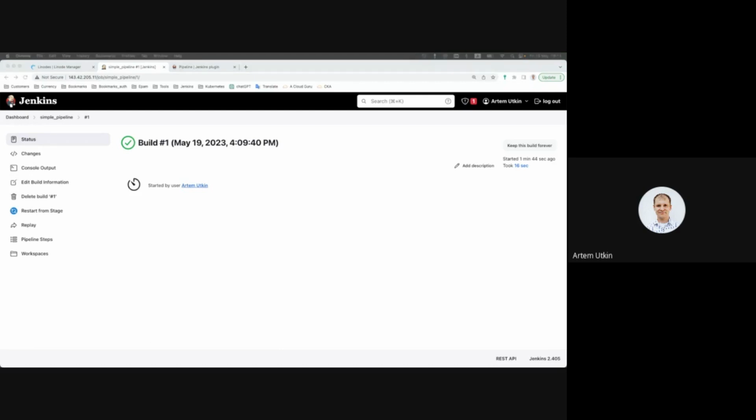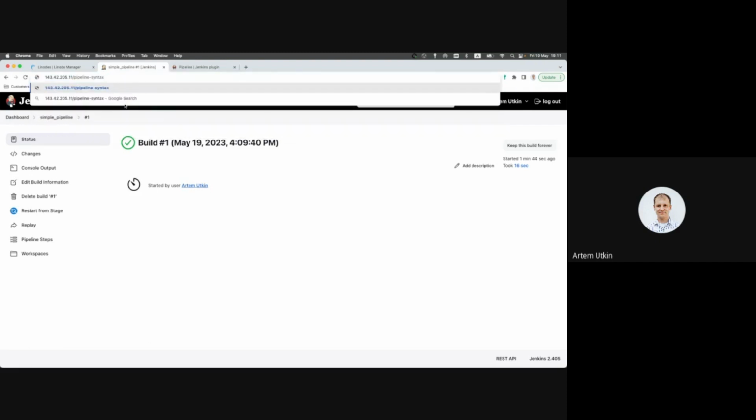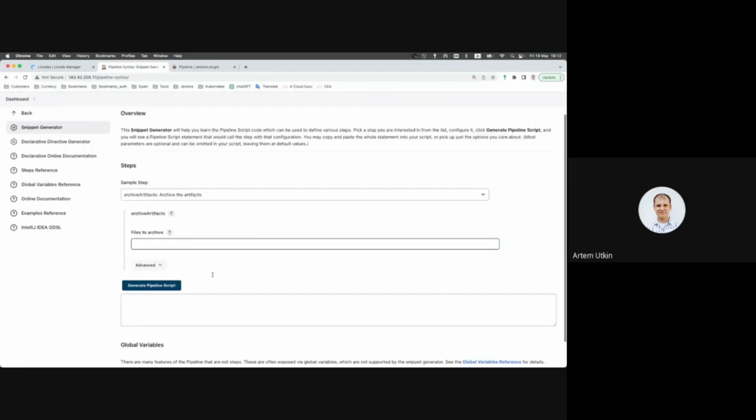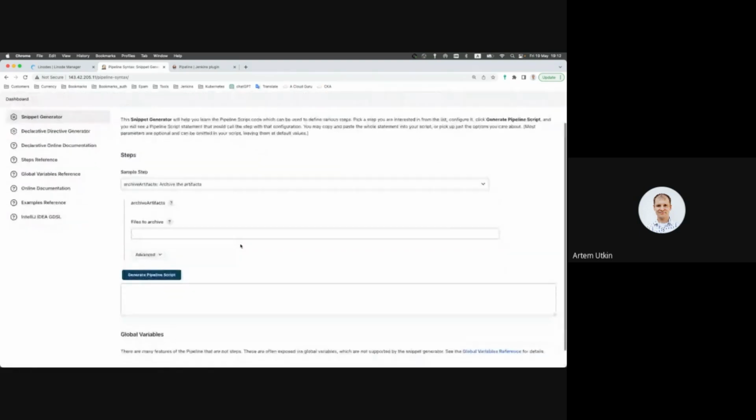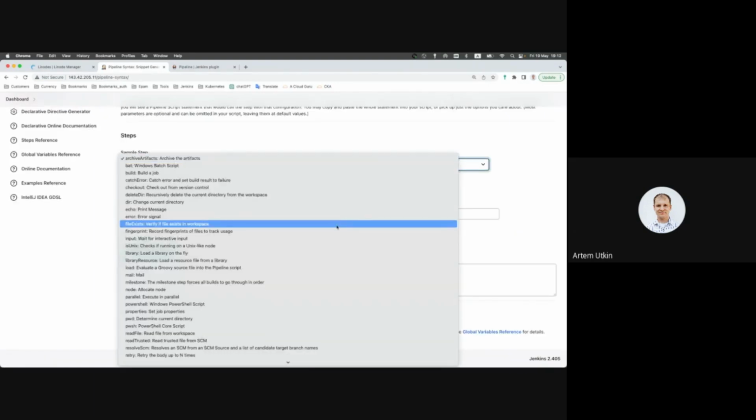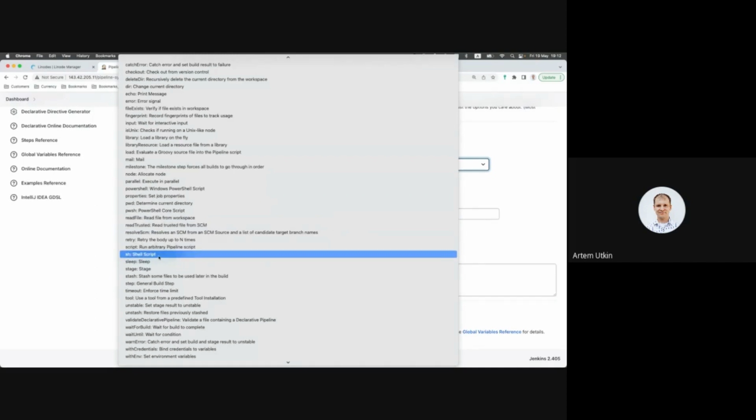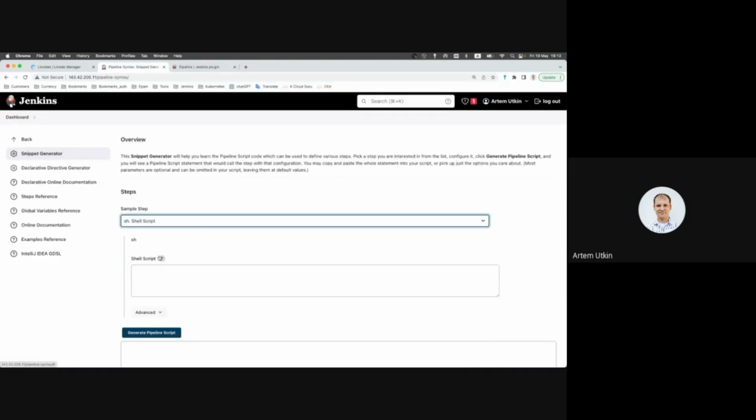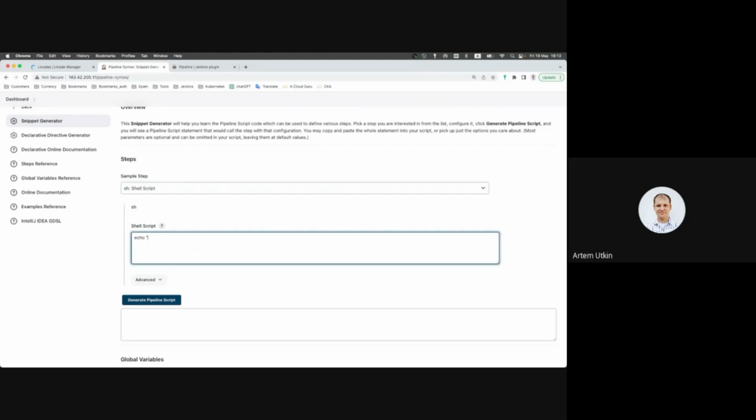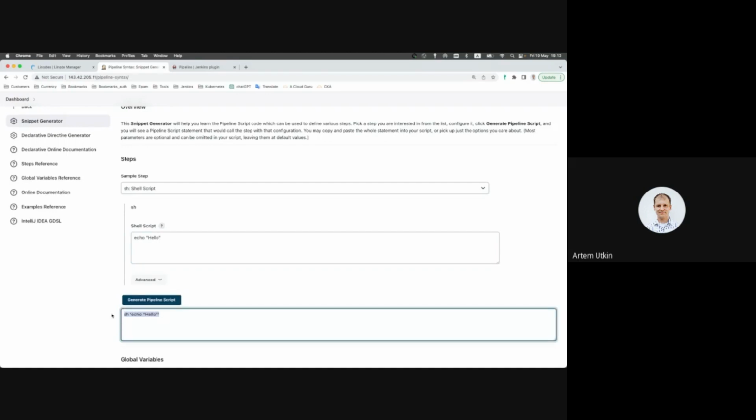One more thing which I would like to show you about pipeline syntax. There is a special feature inside Jenkins called the pipeline syntax snippet generator. If you are not familiar with the syntax of pipelines, it could be helpful. For example, a shell script was used in our pipeline. If you choose it, there will be a shell script field, for example, echo hello. And if you click generate, here will be the code for your pipeline.